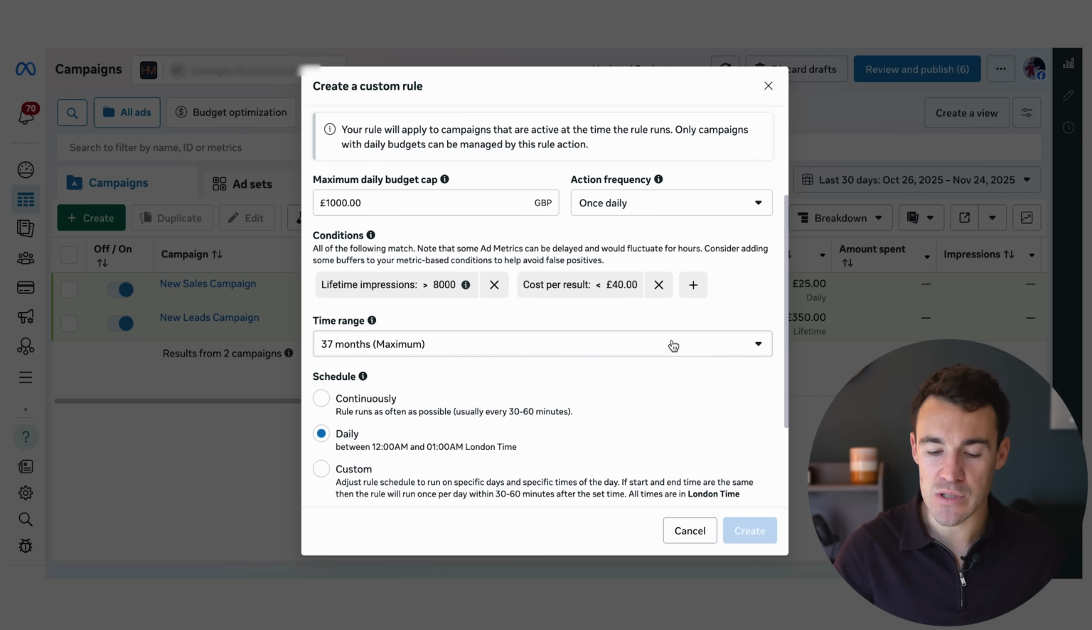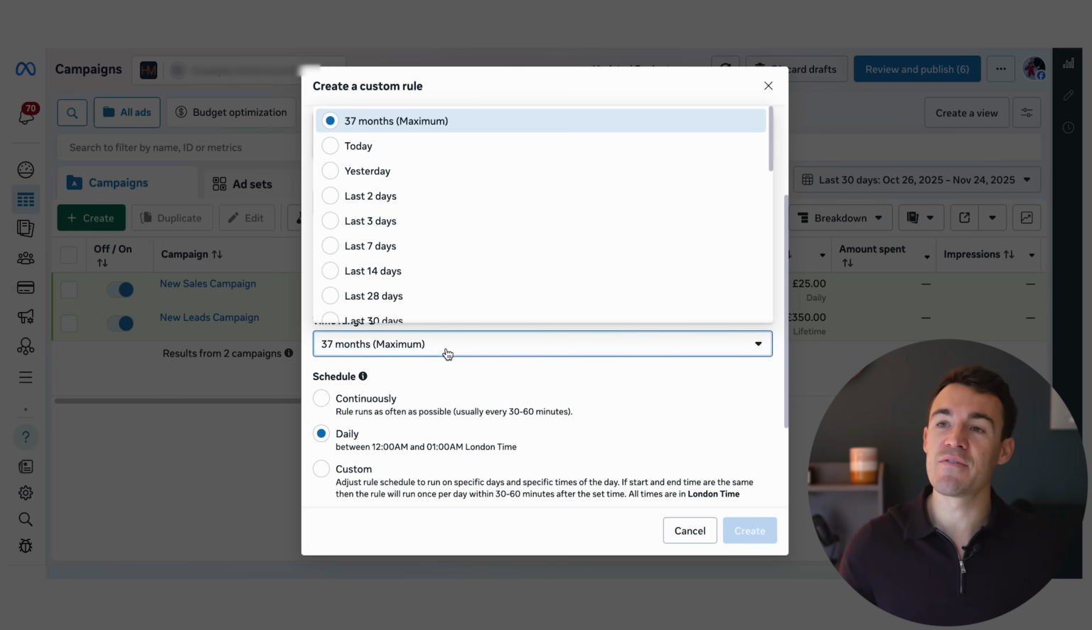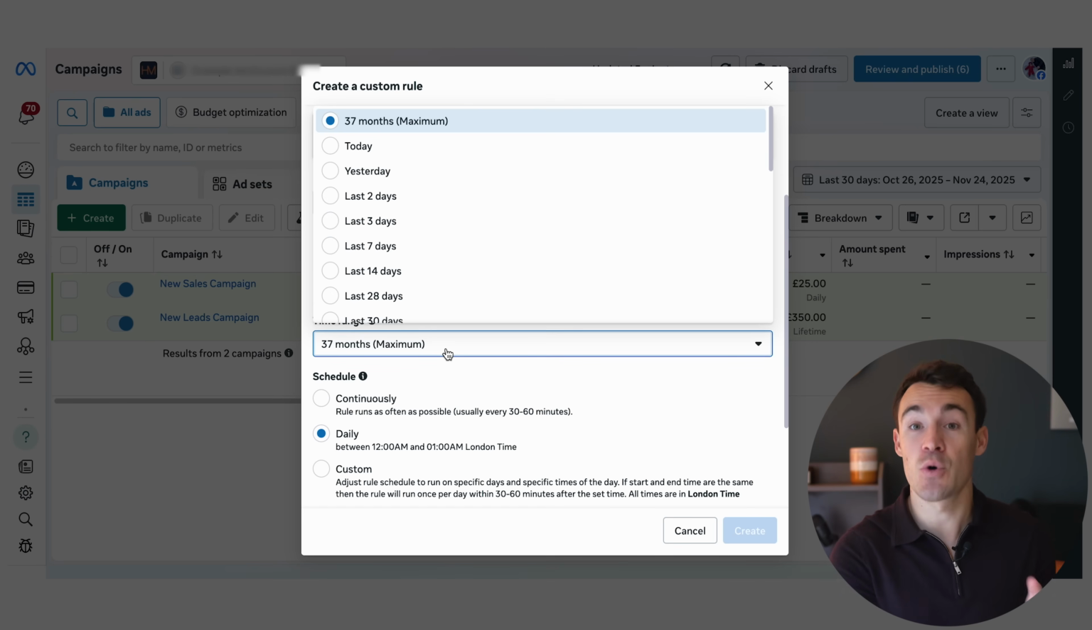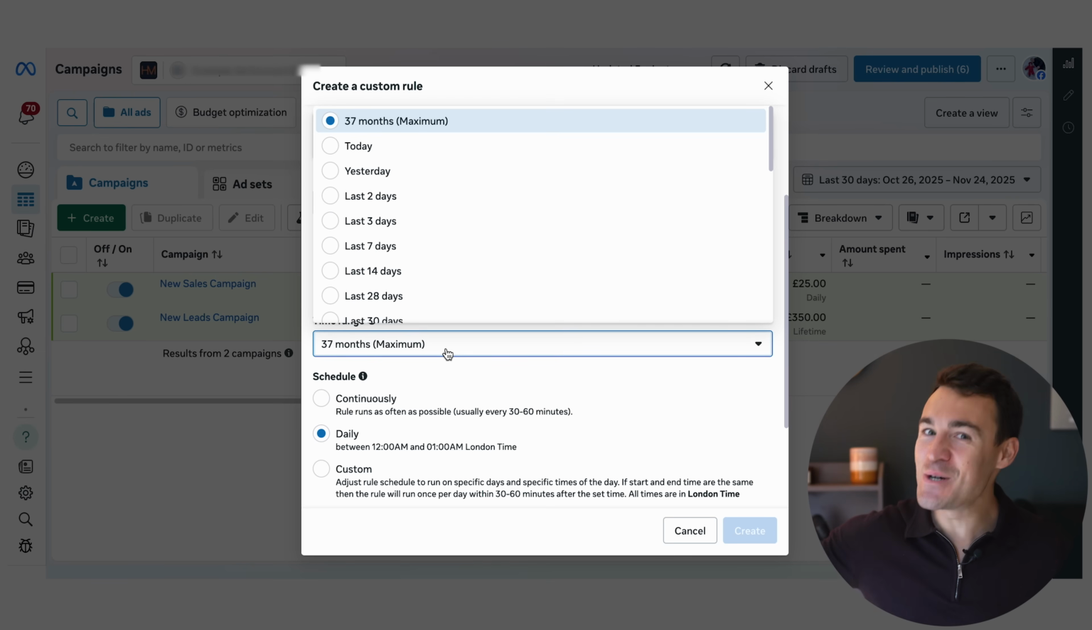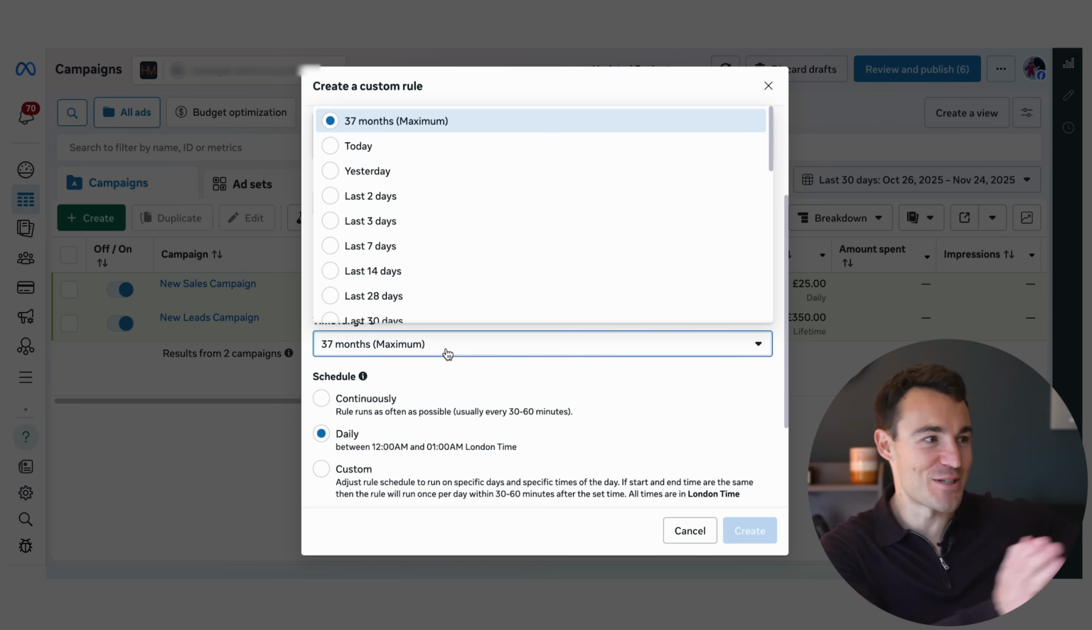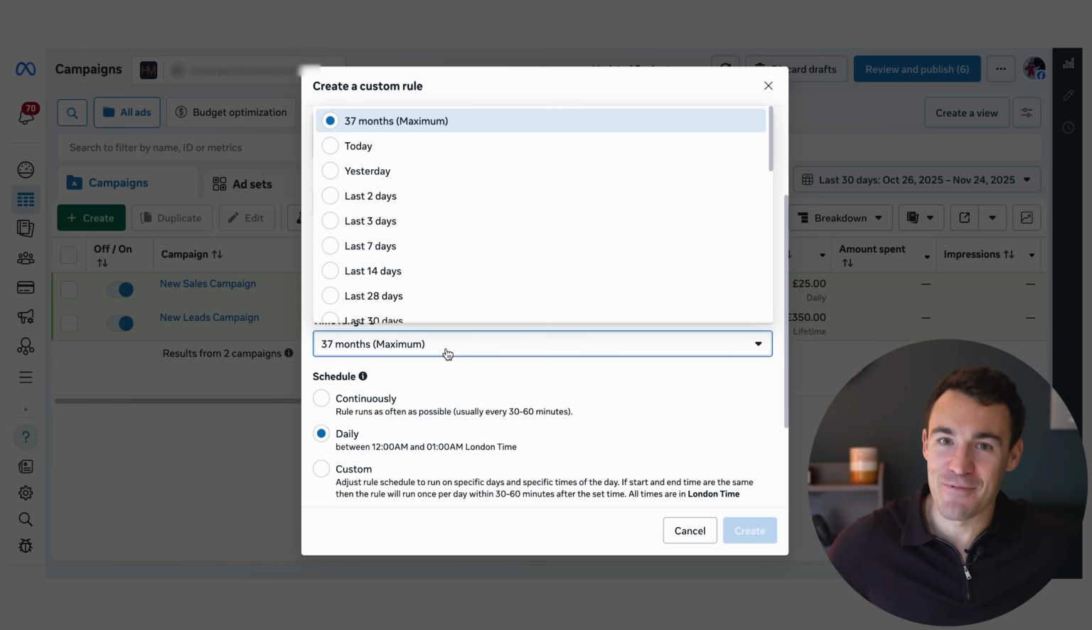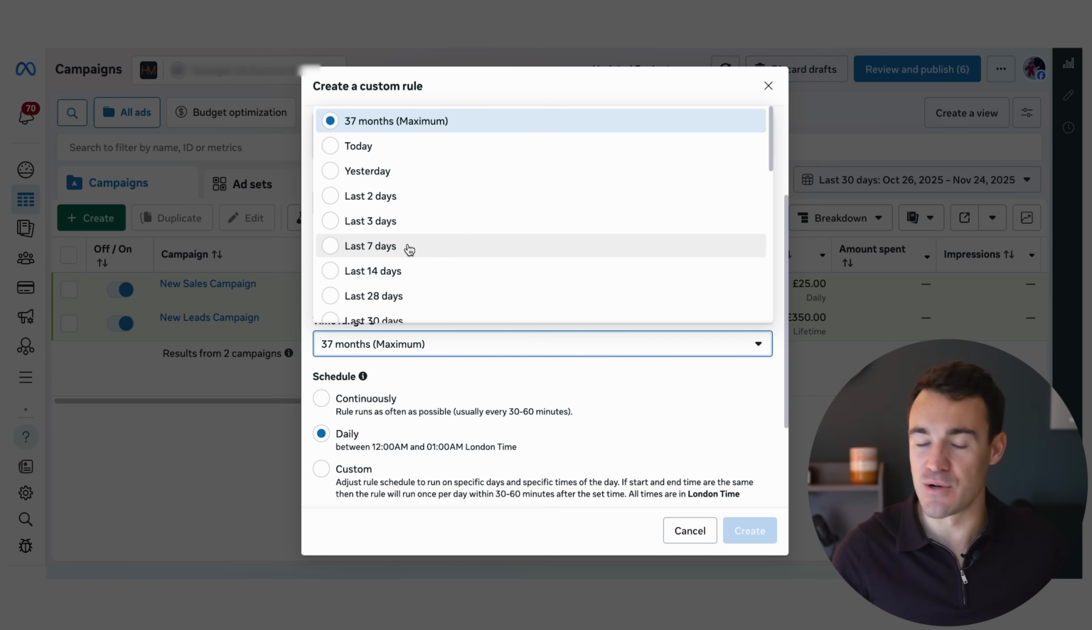Over what time period do we want to look at this? Now, I think if we're setting up something like this, 37 months is not a good option, because you could have a scenario where your cost per result over the 37 months, the three years, is on average less than £40, but maybe in the last week it's been like £200, and Meta would still be scaling your budget just because they've got so much historical data and it's worked out as an average over the time period. So I think you definitely want to decrease this. This is absolutely going to depend on your business.